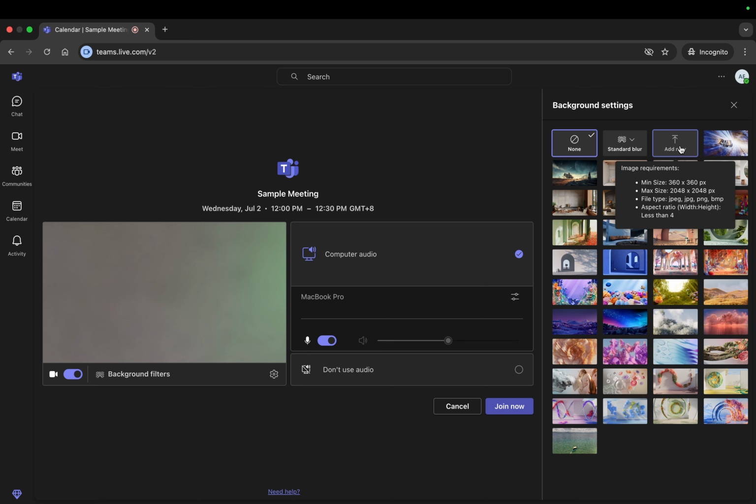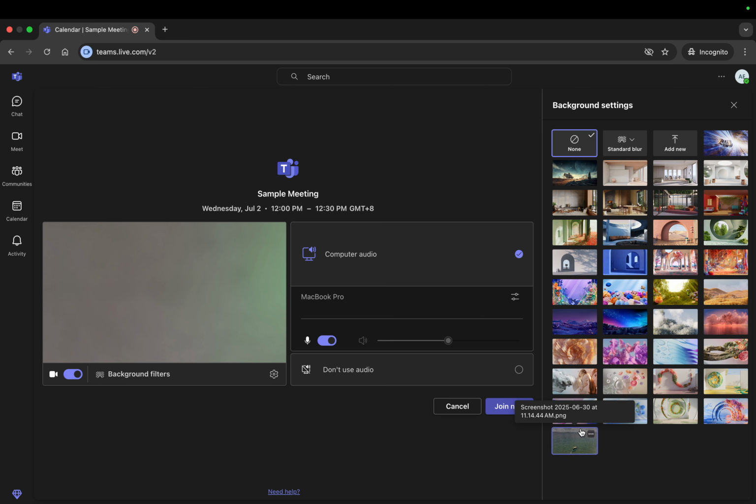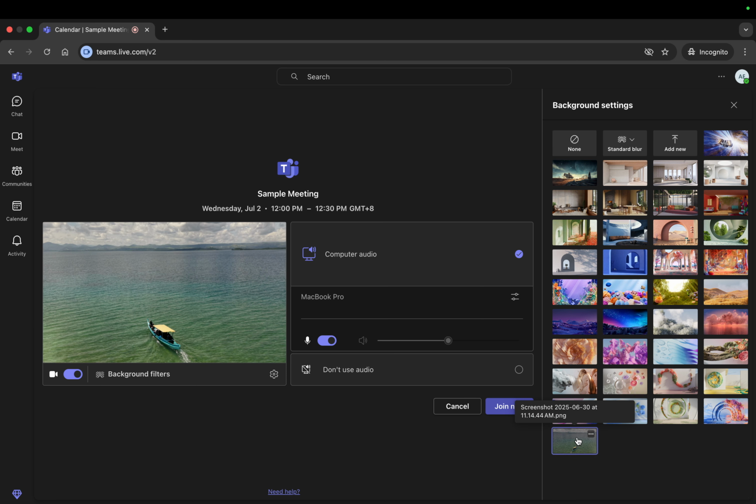Once your image is uploaded, you'll want to apply it. Simply click on the image that you've just added. Microsoft Teams will instantly change your background to this new image, and now you're all set for your meeting with a fresh, personalized backdrop.